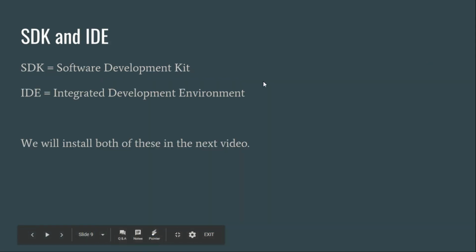So the first two steps are going to be completed. Now we need to get into the SDK and the IDE. So what do these things mean? Well, first, the SDK is a software development kit. It's basically a set of instructions that teach your computer how the syntax of the language that you're going to be using actually works. For every language that you want to program, you need to install the SDK for that language on your computer. Now, we're going to do that in the next video, so don't get confused.